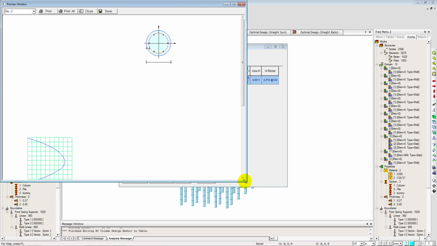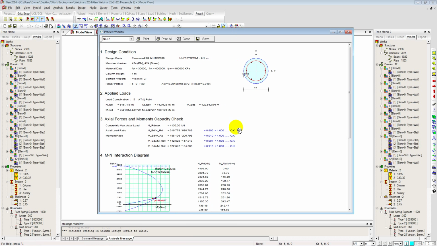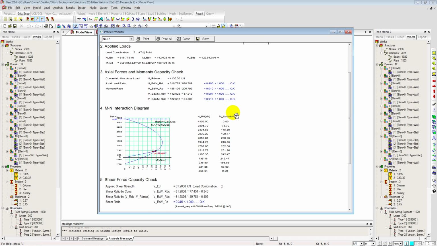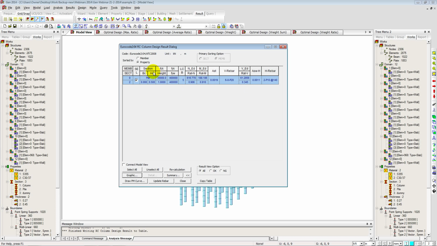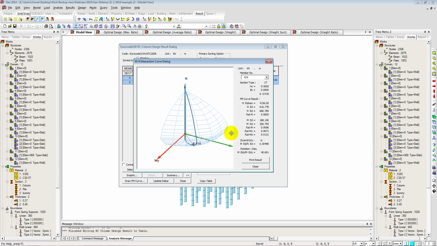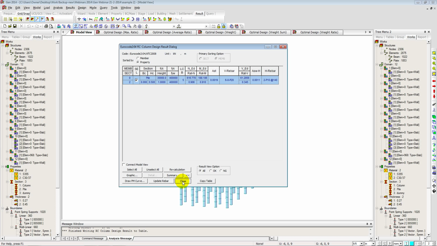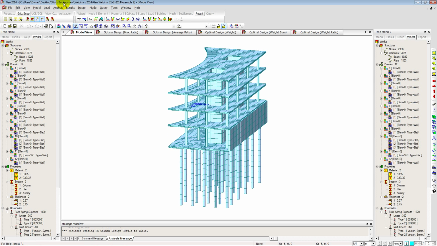So these are the design results for the reinforced concrete pile. As you can see, it gives you the diameter, the number of bars, spacing, everything like that. It also gives you the interactive curve. We've also got the P-M interactive curve in 3D, and we can look at all the same reports and everything like that. Now that we've highlighted that, we can draw the PM interactive curve, and we can close that.